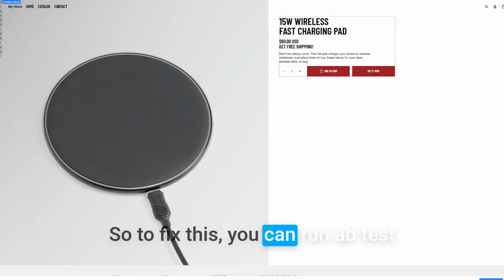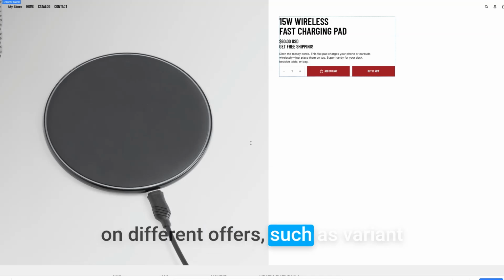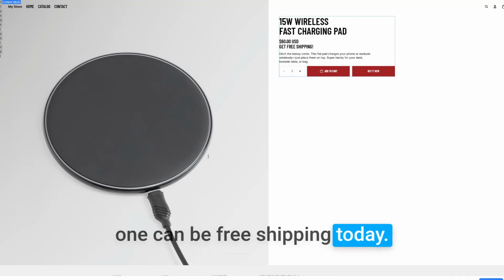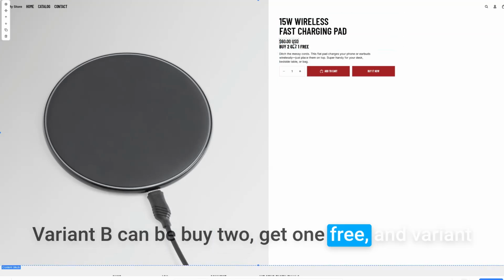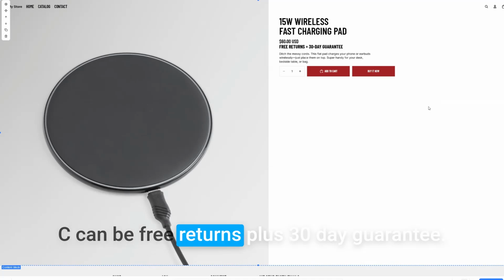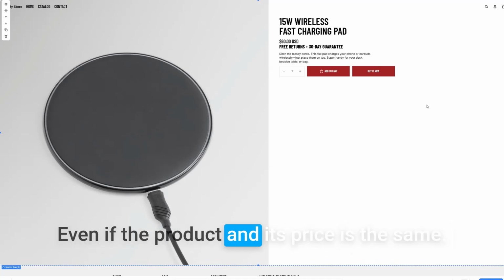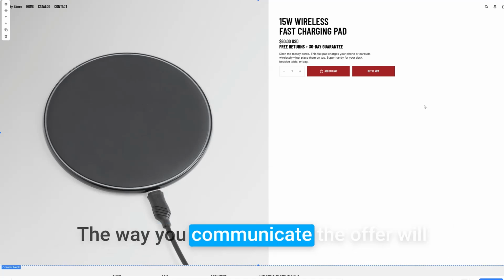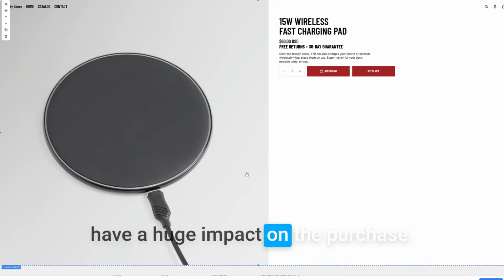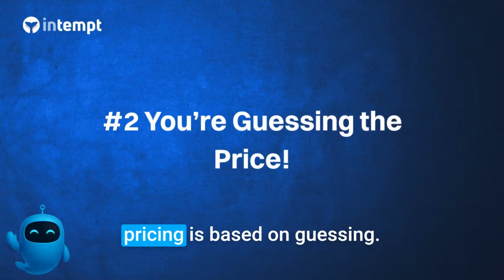So to fix this, we can run A/B tests on different offers, such as variant A can be free shipping today, variant B can be buy 2 get 1 free, and variant C can be free returns plus 30-day guarantee. Even if the product and its price is the same, the way you communicate the offer will have a huge impact on the purchase.